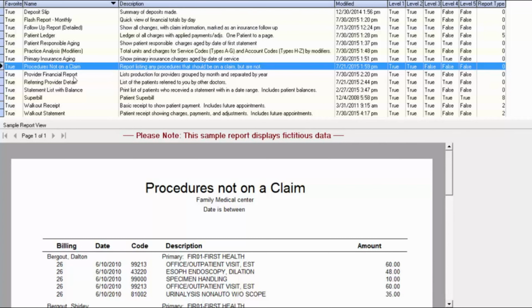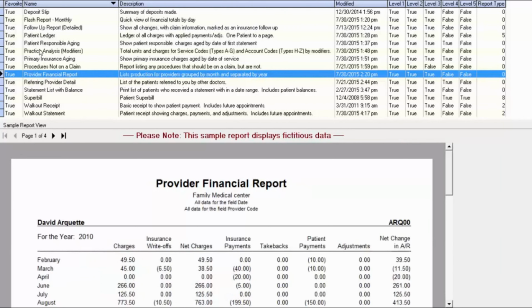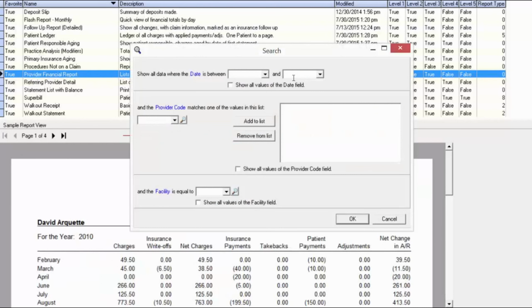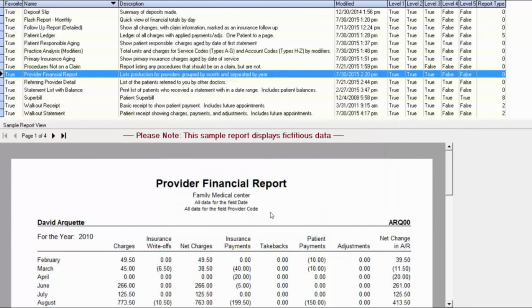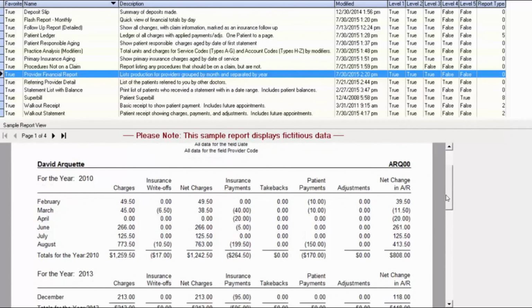Another great financial report to take a look at is the provider financial report. When you double click to run it, it does allow you to put in a date range and choose a provider as well as a facility. And that report is designed to show you a snapshot of the time frame you chose of the charges, write-offs, insurance payments, take-backs, patient payments, and adjustments.